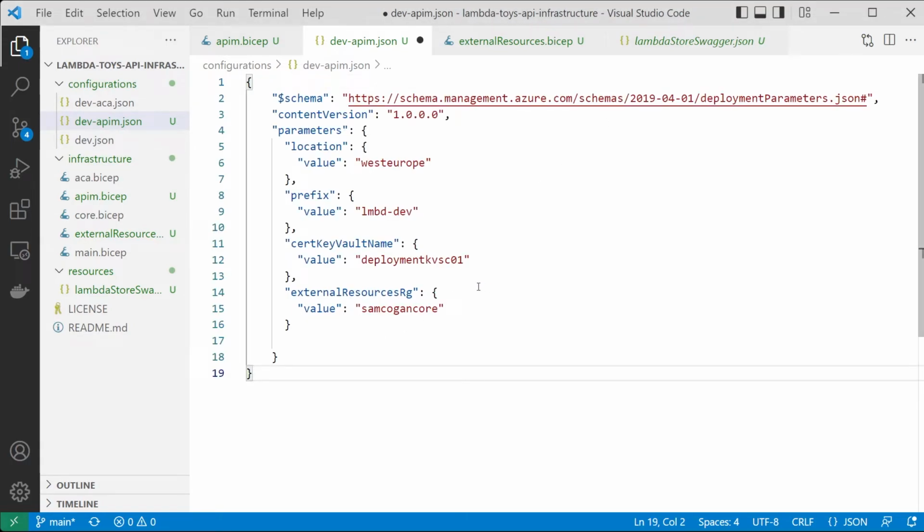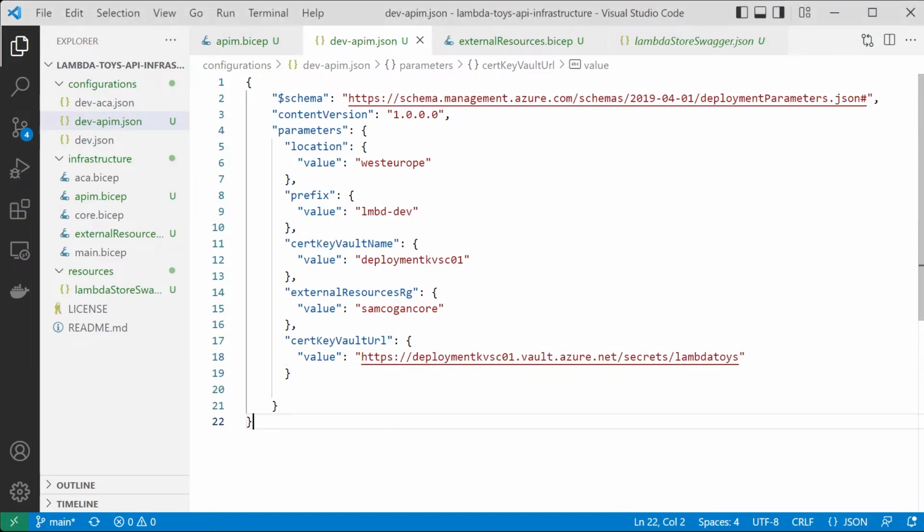We also need to add a couple more things in, so we'll quickly grab the values for those. So we've got the standard ones, our location and our prefix that we said before. The Key Vault name, that's just the actual name of the vault that we're going to use. The resource group that contains our external resources. And then the Key Vault URL.